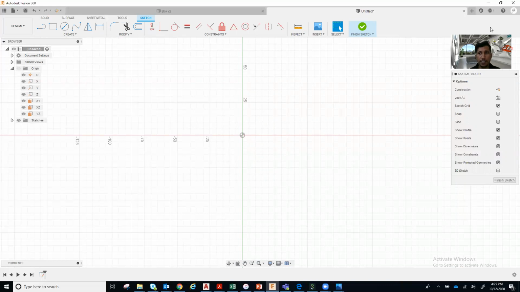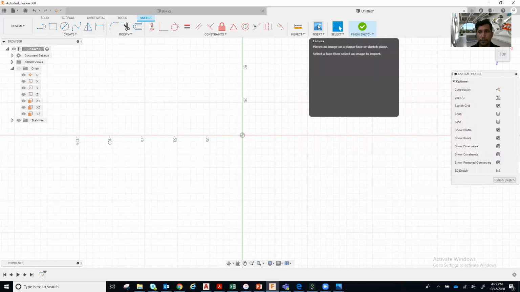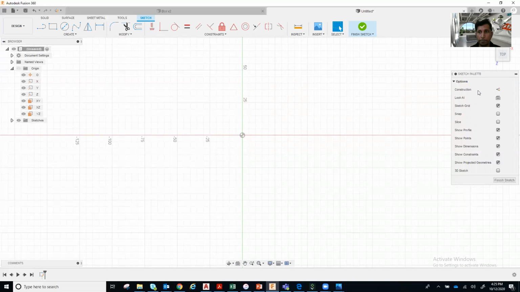Once you go to this sketching plane, you can notice a couple of things. One is that the user interface, this toolbar, has been updated. On the right side, you can see the panel where you have the option to create the constraints and to finish the sketch. Now, what exactly do I want to create here?